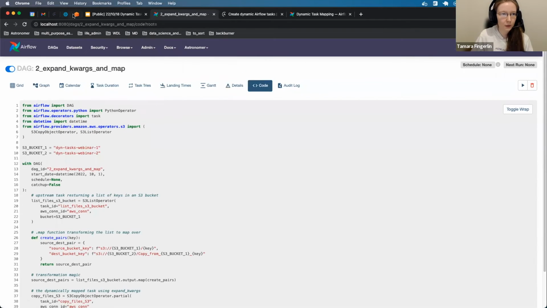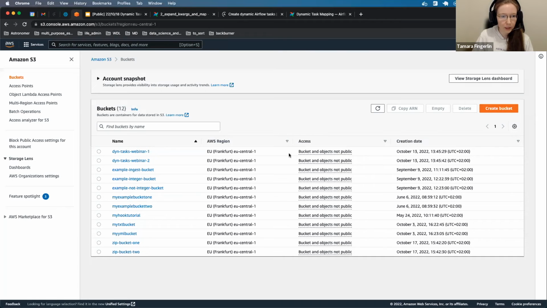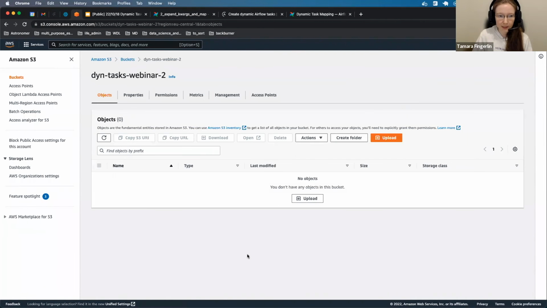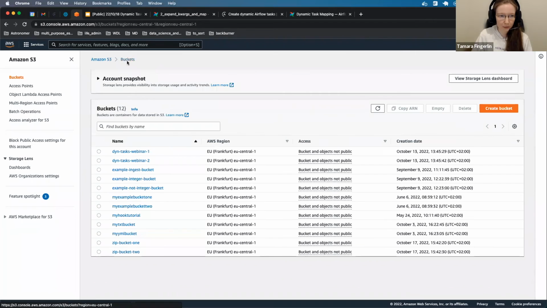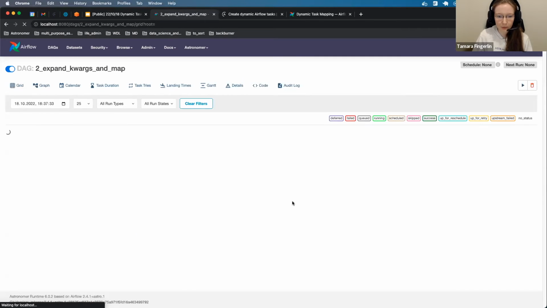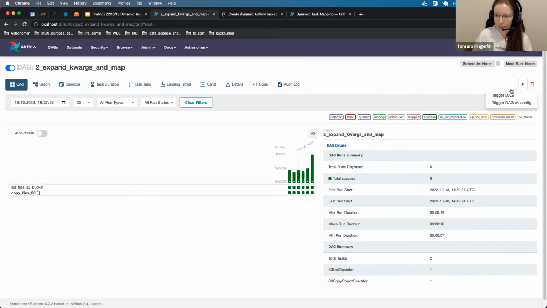So let's hope I haven't been locked out of AWS. I haven't. This is my first S3 bucket, and you can see here it contains 3 files. And my second S3 bucket contains no files. So let's run this DAG and see if it works and copies our files over.